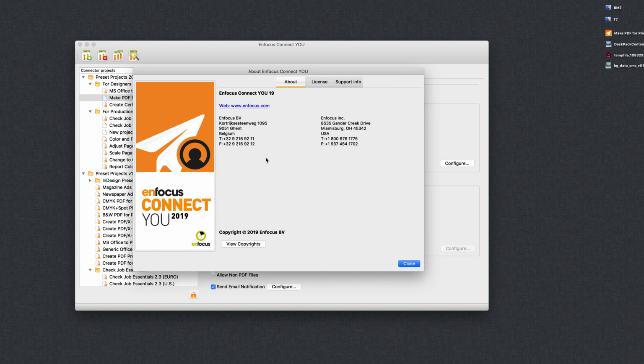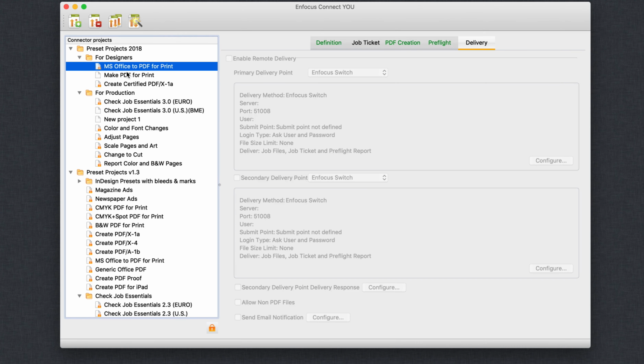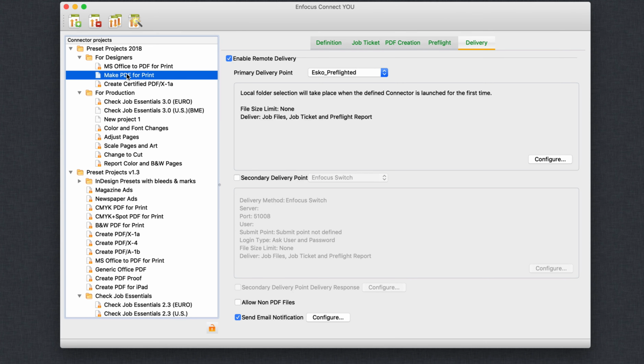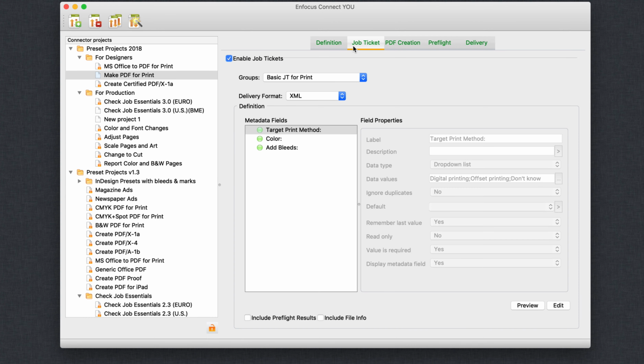This is a quick demonstration of how Enfocus Connect can help you pre-flight files from within Adobe InDesign. Using Enfocus Connect you can create custom connector projects. These connectors can be set up in a way that they will automatically prep your InDesign file and pre-flight it and deliver it to the location of your choice.